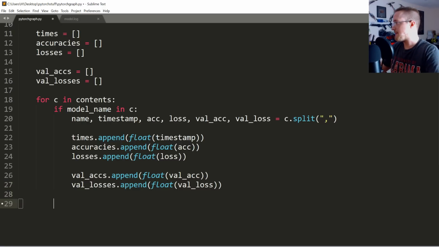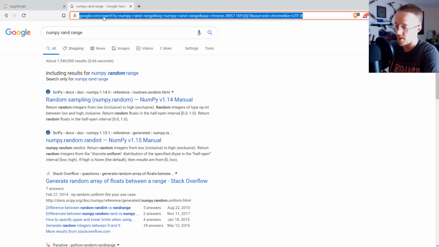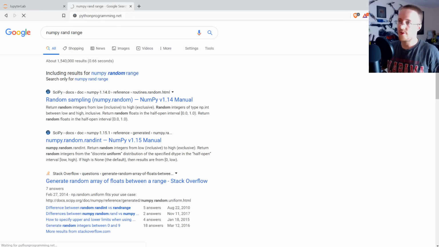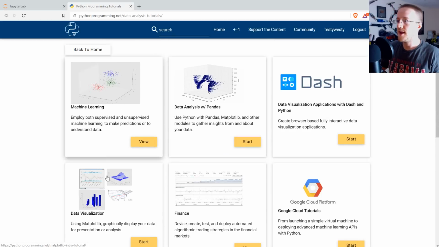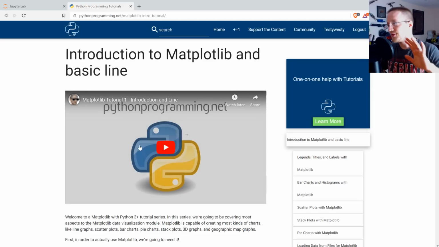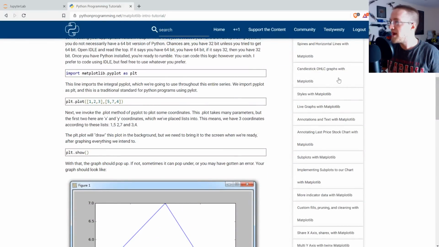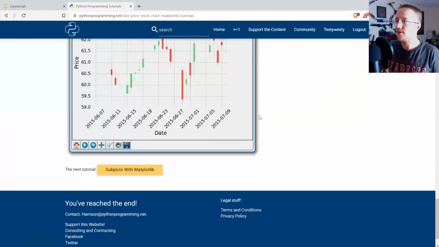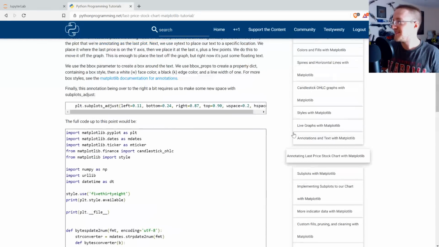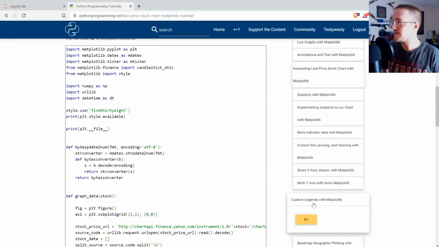Now, for people who are truly novices with matplotlib, you can go to pythonprogramming.net, go to data analysis, and go to data visualization. There is tons of customization that you can do with matplotlib. For example, let's just click on this one. This one might show a relatively complicated looking graph. Nope, that's a pretty basic looking graph. Custom fills, shared x and y, custom legends. Maybe this is the best one.